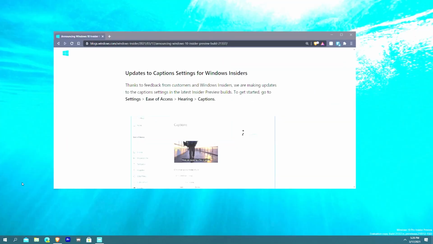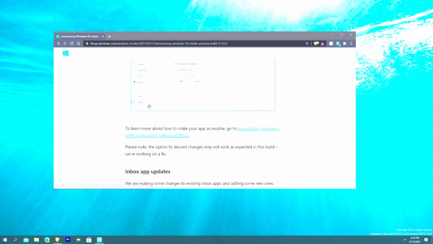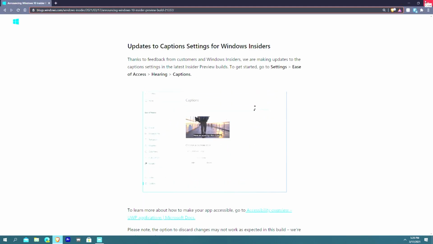And next up here we have updates to caption settings for Windows Insiders. Basically now you have some more choices with the caption style. Basically all they say is to get started you go to settings, ease of access, hearing, and captions, and you can tweak more caption styles, whether they're going to have black backgrounds, white backgrounds, and so on, with contrasting text. That way if you have worse eyes than usual, you can easily see the text easier, just like it's on TV pretty much.